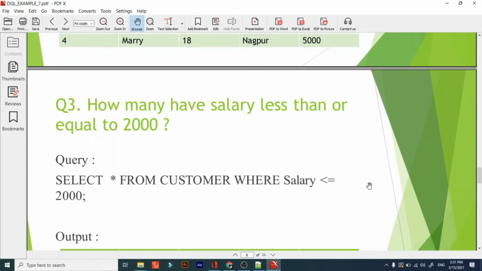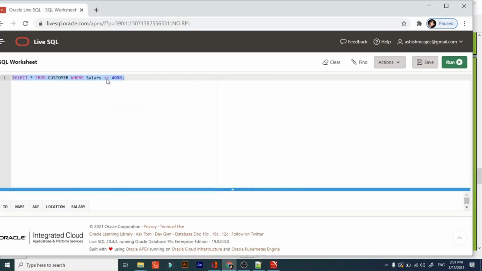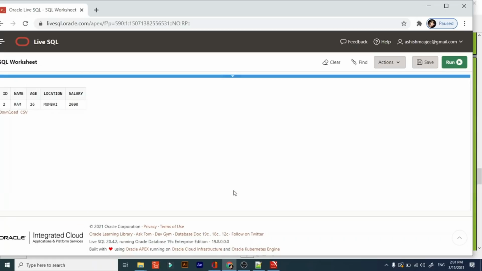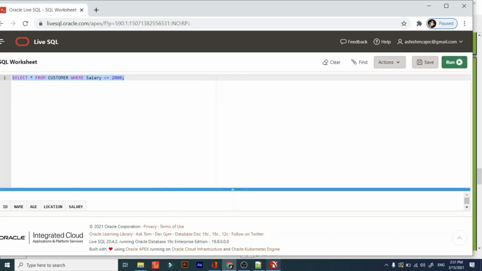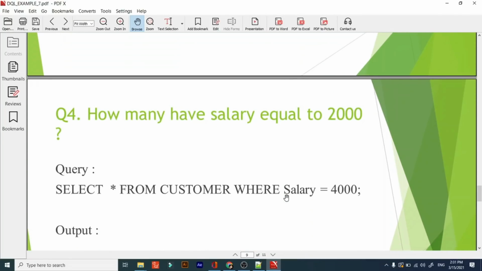Now we will come to our third question. How many have salary less than or equal to 2,000? What is the condition? Salary less than or equal to 2,000. I am making some changes and then executing it. I got the result set. How many records? I got only one record. I got a person whose salary is less than or equal to 2,000. Ram has salary less than or equal to 2,000.